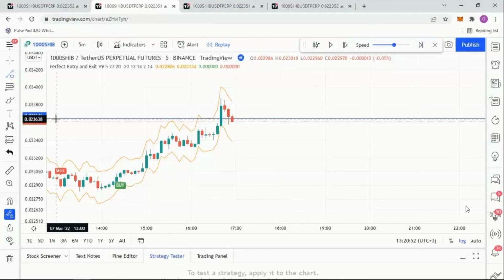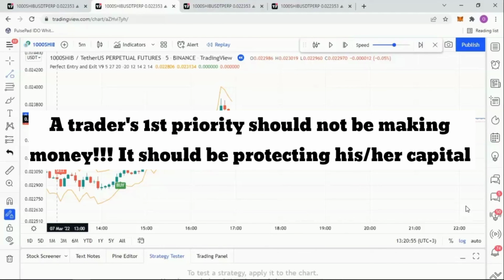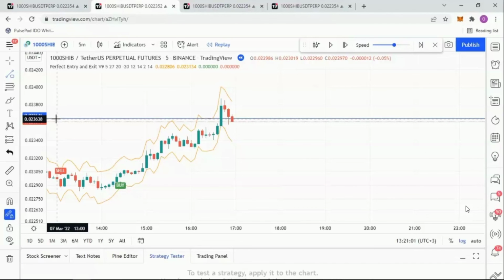Please don't forget that a trader's number one priority should not be making money. It should be protecting his or her capital. When you learn how to protect your capital, then profit will follow you with no doubt. But if we cannot protect our capital, then we don't have a business anymore. If you lose 50% of your capital in a position since you didn't use a stop loss, just to earn your capital back, just to break even, you have to have a 100% profitable position. You entered the position with $100 and you should exit the position with $200.